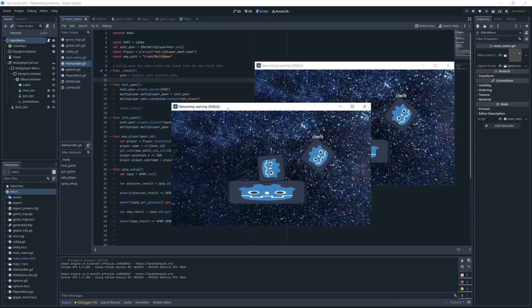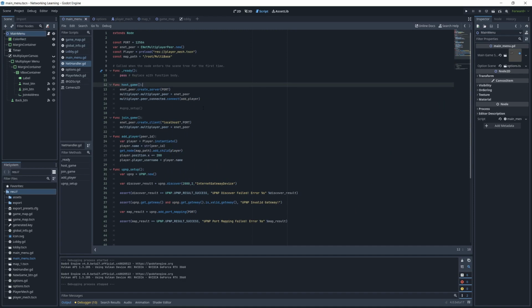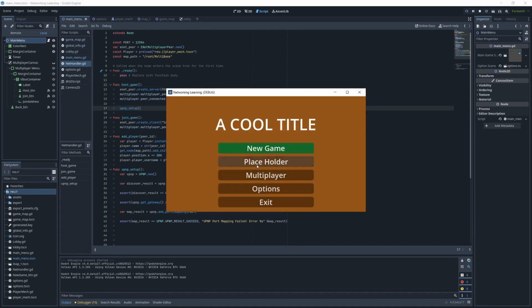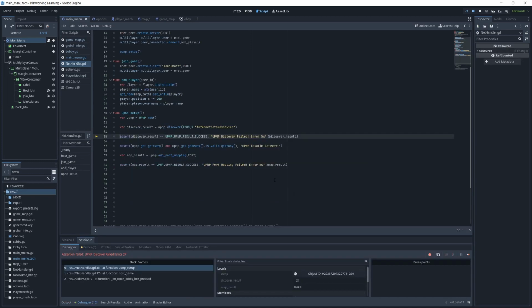What I also did is, let's take a quick look at what happens if I turn on UPnP. Let's take a look. And I believe it'll get stuck and report back error number 27, which is saying that you don't have... Yep, there we go. Discovery failed.